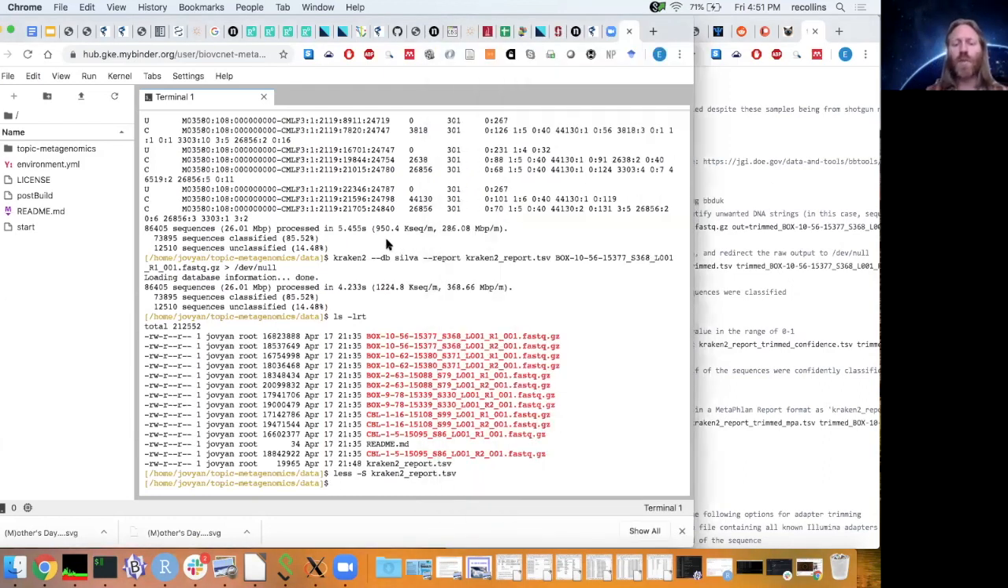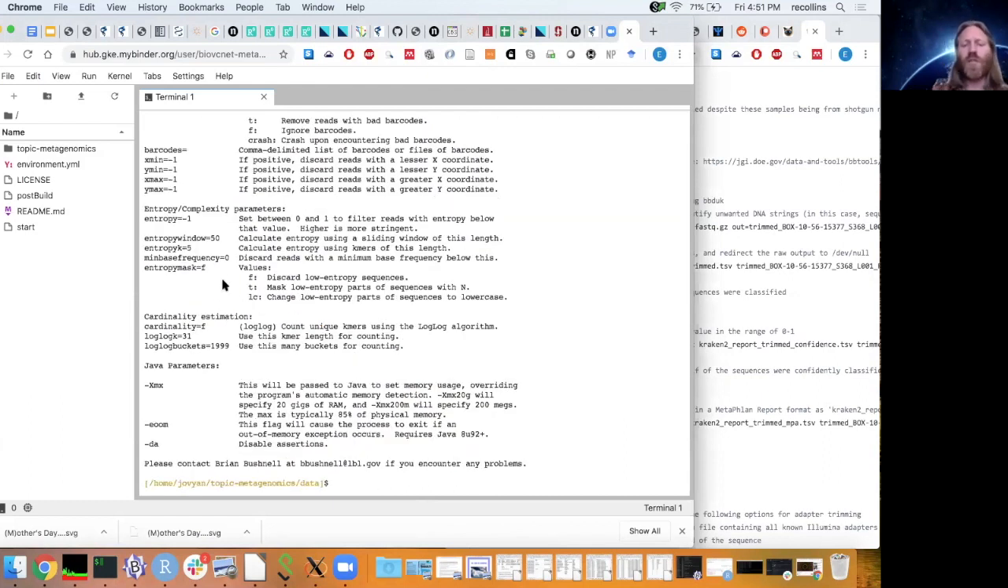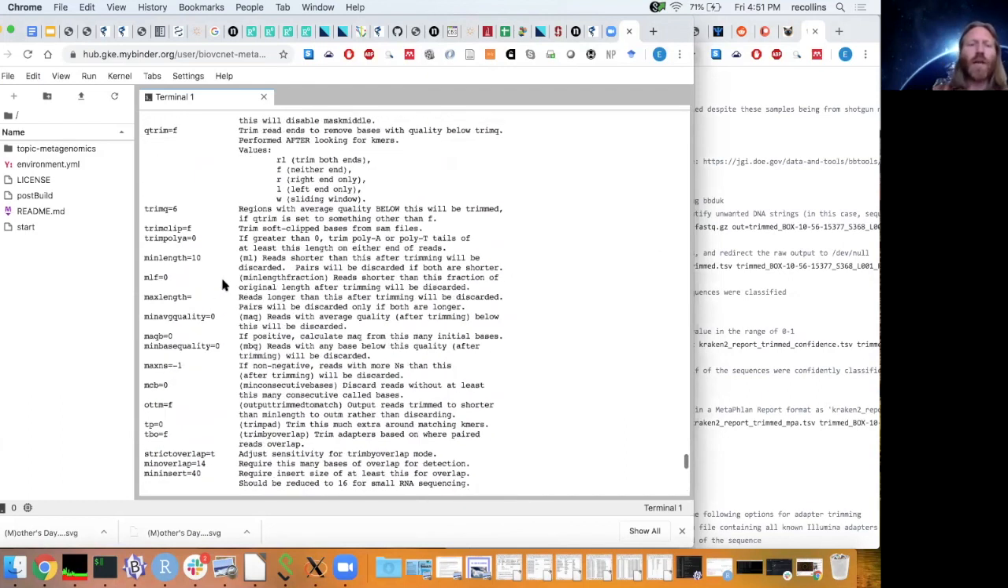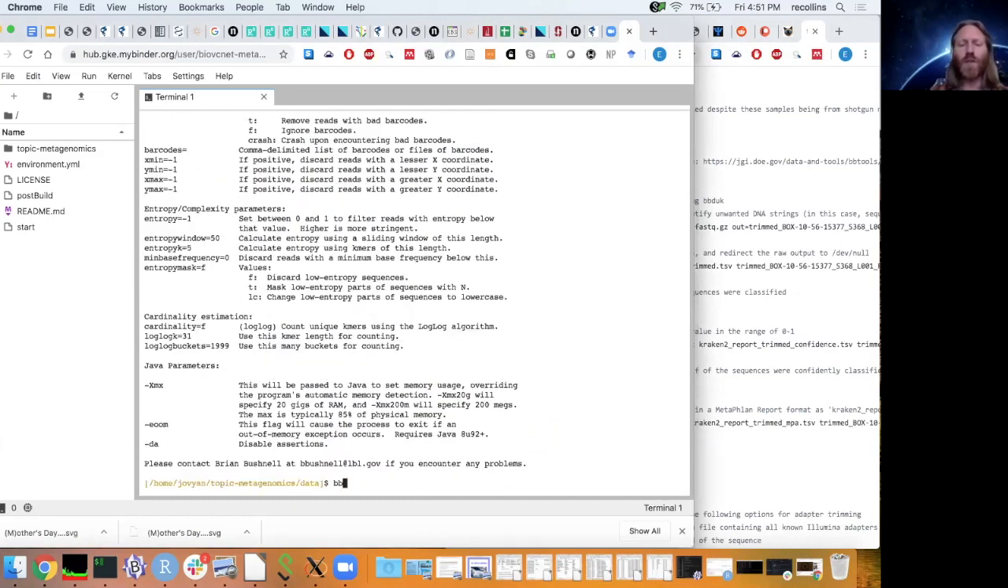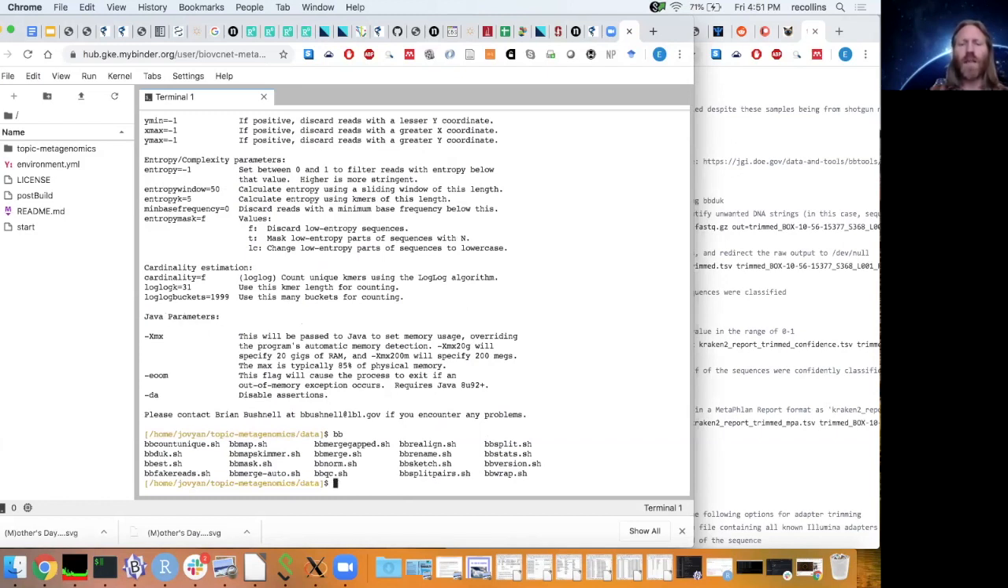So a program that we're going to use to do that in this case is called BBDuk, which is written by Brian Bushnell at JGI, and is part of a whole suite of tools in the BBTools package.